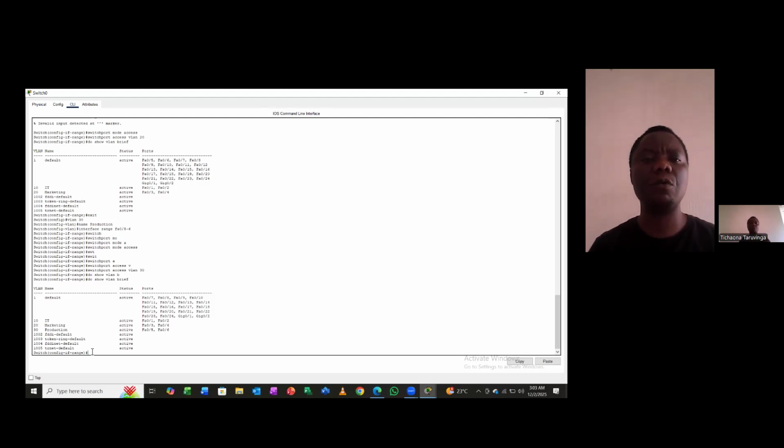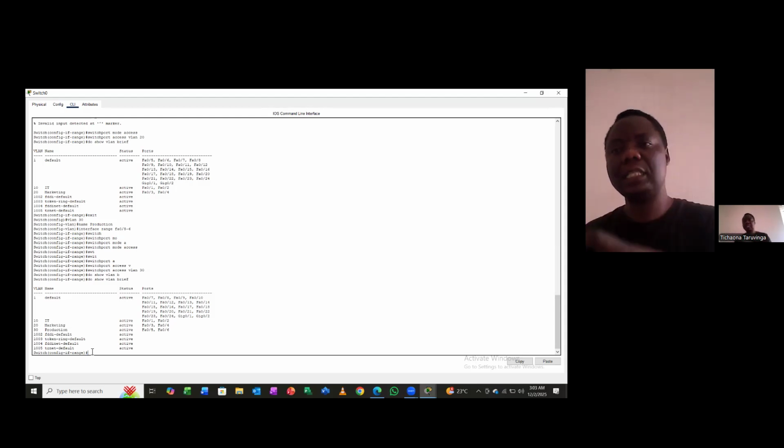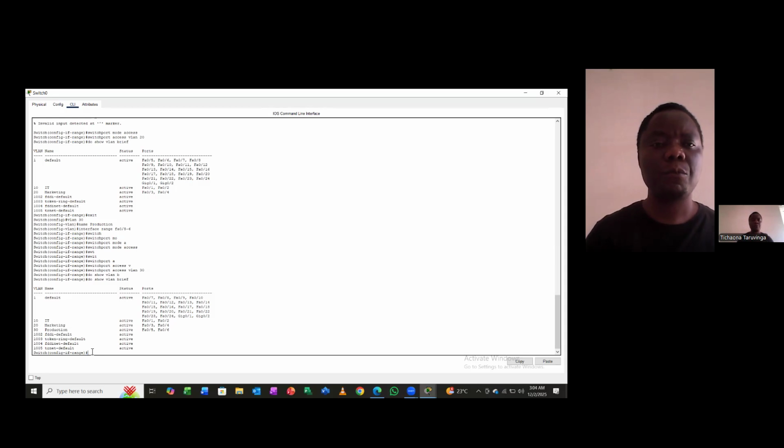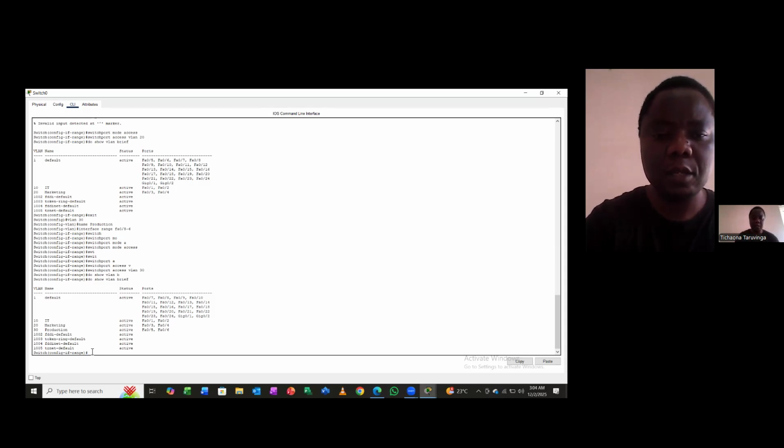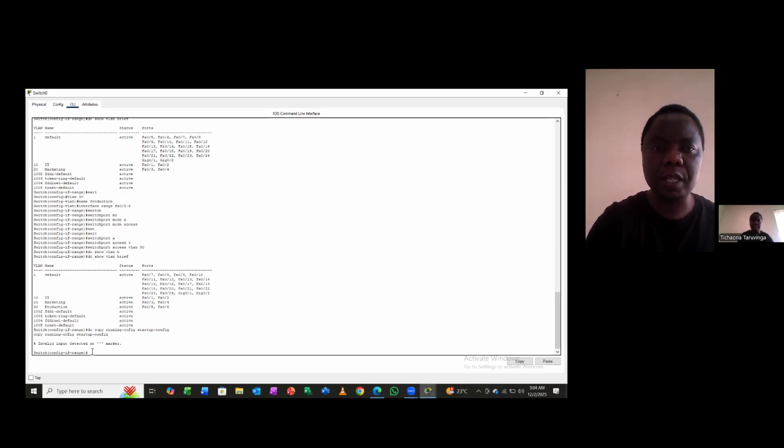The configuration file is called the running config file, and it is in volatile memory. So what we needed to do is to copy from the volatile memory to non-volatile memory for permanent storage. So how do I do it? I say do copy running-config, which is the volatile file, space startup-config. Enter.